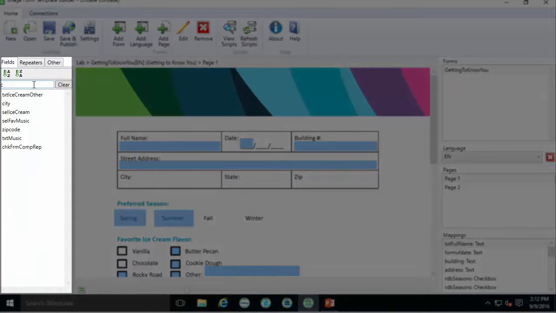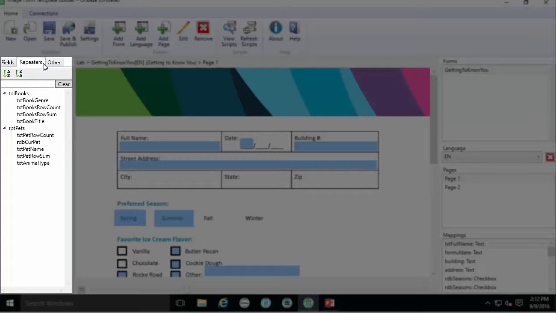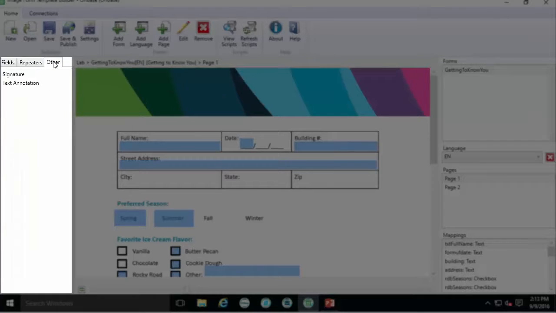On the left, we have all of the available fields from our data collection form. Searching and sorting is available here and helpful when you have a large number of fields to choose from. Repeating data from the data collection form, such as tables and repeating sections, is also available to use with image forms and is seen under the Repeaters tab here. Signatures and text annotations are found under Other, as they are tools that are not related to fields in the data collection form because they're unique to the image form's verification step.